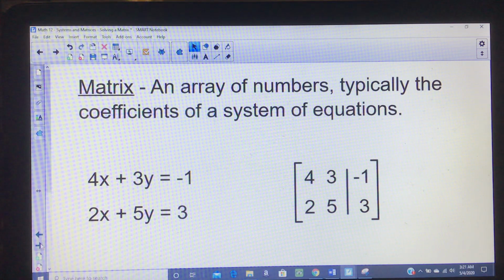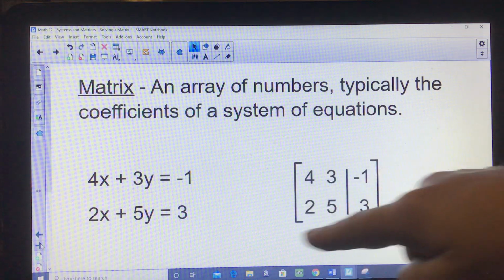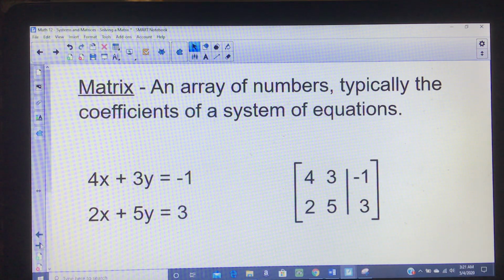A matrix is just an array of numbers. For us, they're typically going to be the coefficients of a system of equations, but once again, any kind of array of numbers can be put in a matrix. So if you had a table of values, with several rows and several columns, things like that. So what is a matrix? It's this thing on the right. Basically, it's an array of numbers.